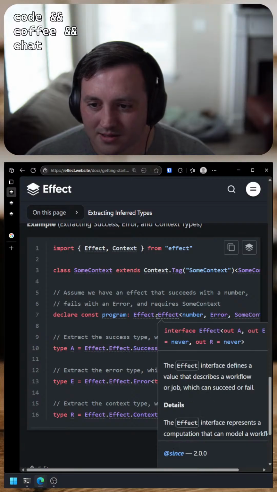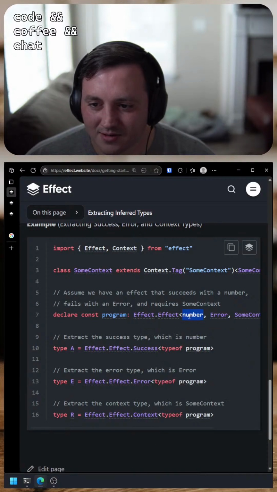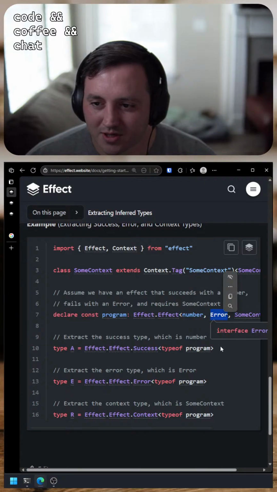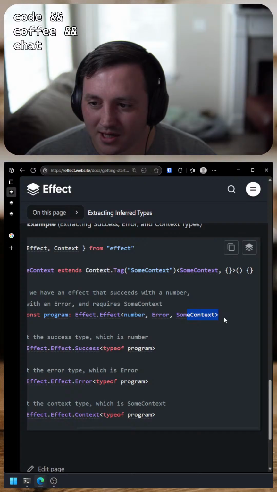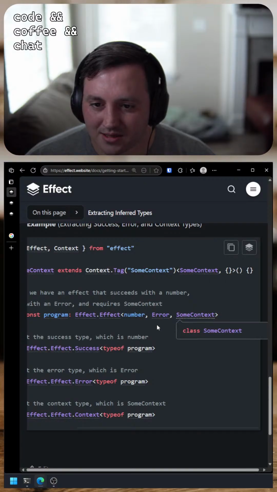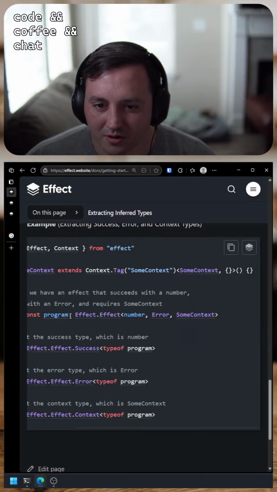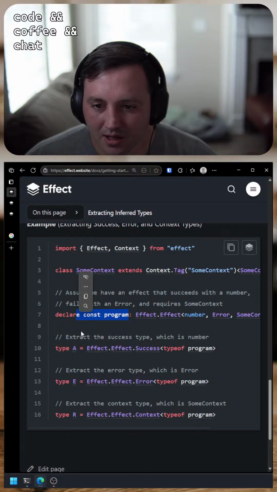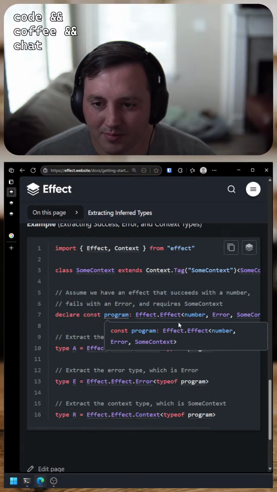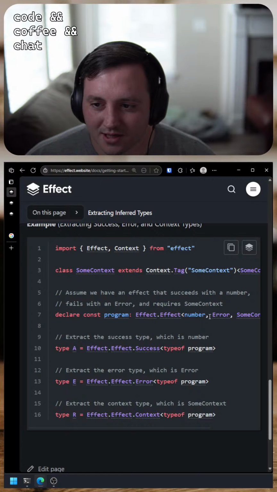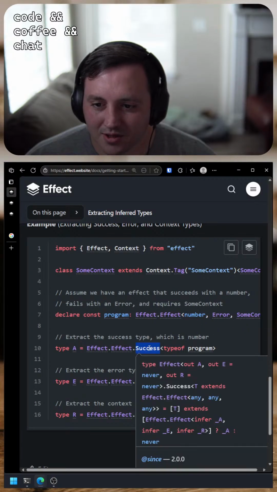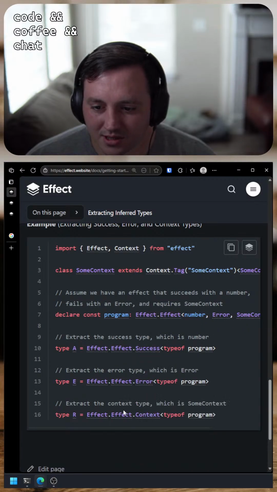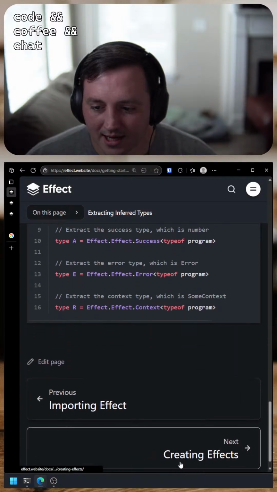Okay, so the Effect.Effect, right? This is what your program returns when it succeeds. This is what it returns when it fails. And then this is the dependencies it has. And that's how you model your whole program. And then if you need to basically reverse engineer these types, then you can use these helper utilities. I understand.